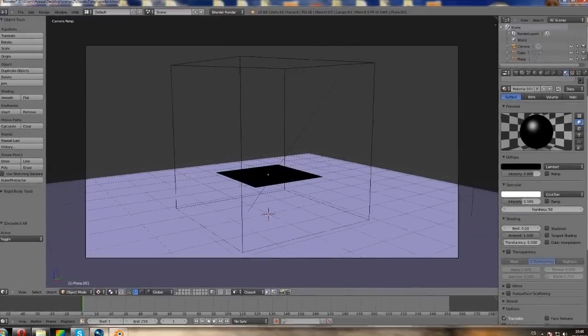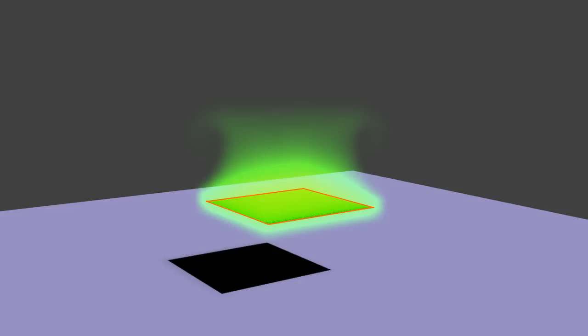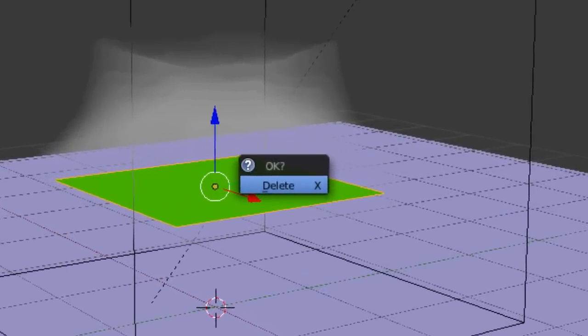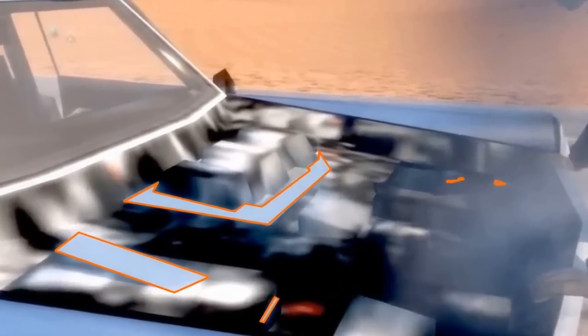Simple. Number 2. As previously said, smoke consists of domain and flow. The flow is just a mesh emitting the smoke, and is visible in render, so you need to delete it after you complete the simulation process, which I didn't.